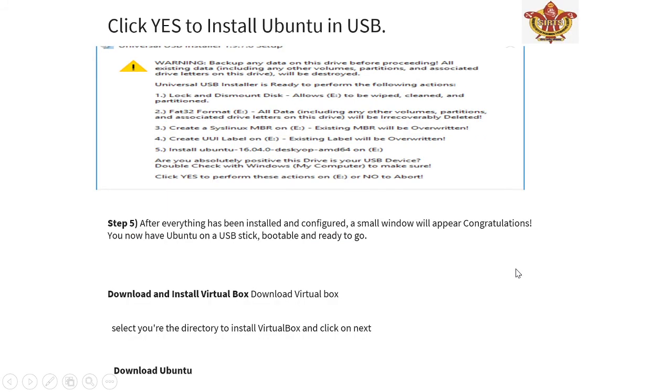Now in the next slide, click yes to install Ubuntu on USB. If you click yes, it will be installed, and after everything has been installed and configured, it will give you a message, congratulations. So now you have Ubuntu on a bootable USB stick, ready to go, right? Then download and install VirtualBox, select your directory to install VirtualBox and click on next. You will find VirtualBox and you can easily run it on your operating system.